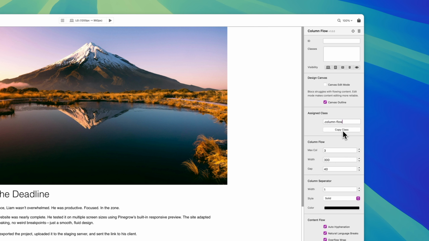I'm just going to change that back to column flow, and if we like, we can use the copy class button to copy it to our clipboard, and hopefully it did that. It can be temperamental in Blocks at times for some reason. It's given us an alert there. It's been copied to our clipboard.